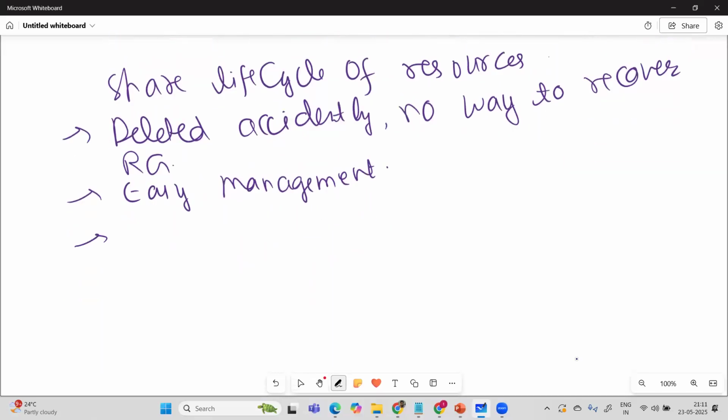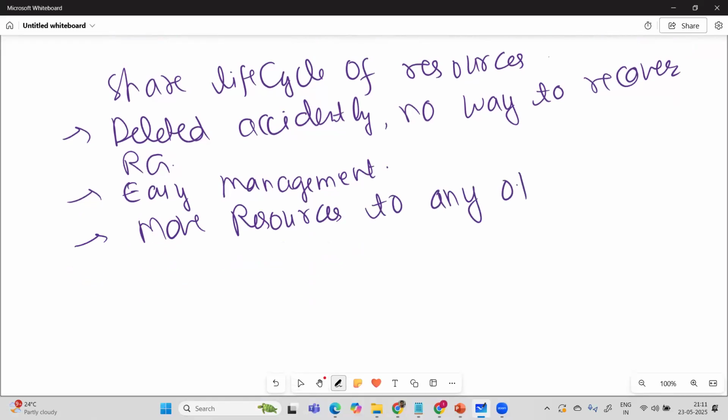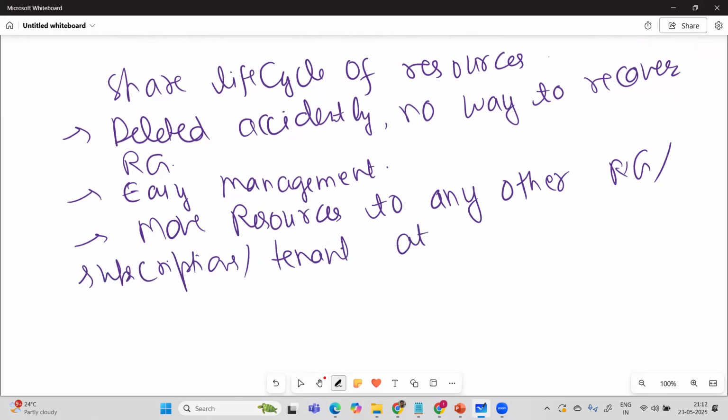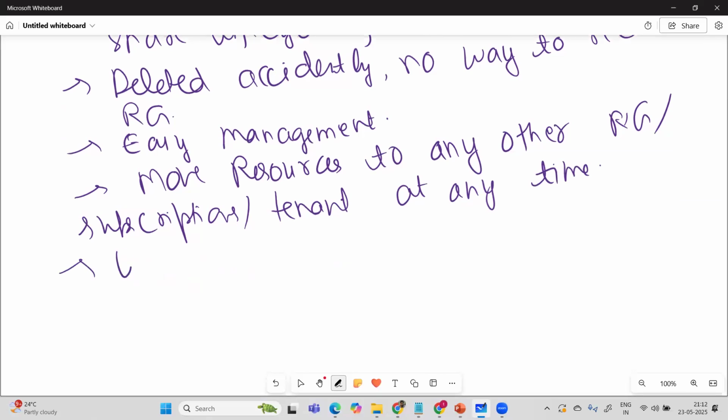You can move your resources to any other resource group, to any other subscription, or to any other tenant at any time. At any time you want to move the resources from one resource group, you can do this.